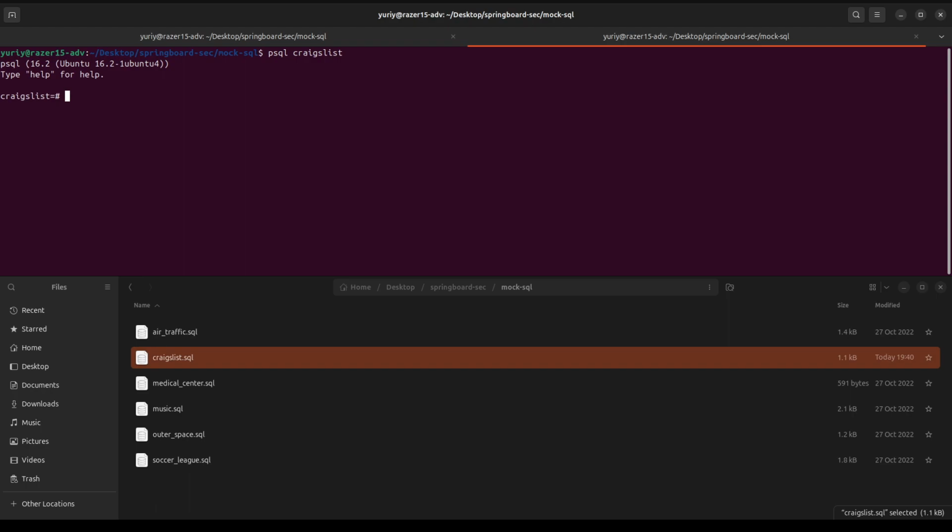We don't want to do that. We want to connect where? We want to connect to our Supabase database. So if I put in conninfo, it says you are connected to database Craigslist as your user and running locally. All right, let's see how we can connect to our Supabase database.